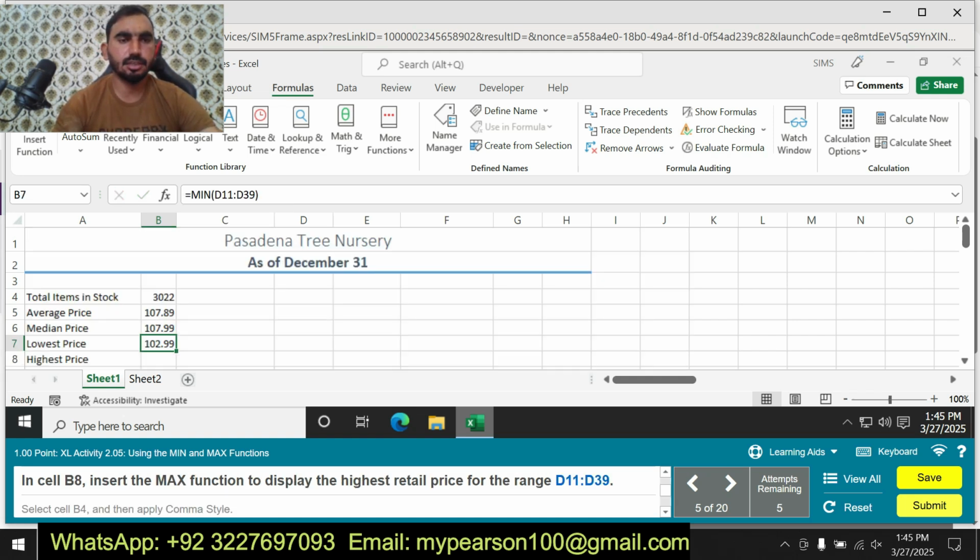Okay, in cell B8, now I'm going to find the highest value, highest price. Now I'm going to find the max function. I am going to start a max function. Here is D11 to D39.